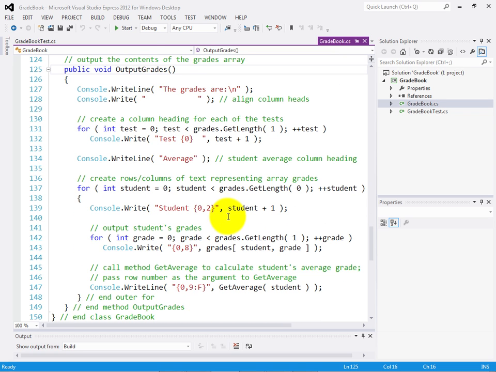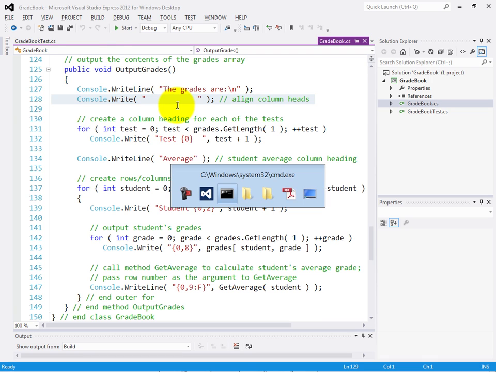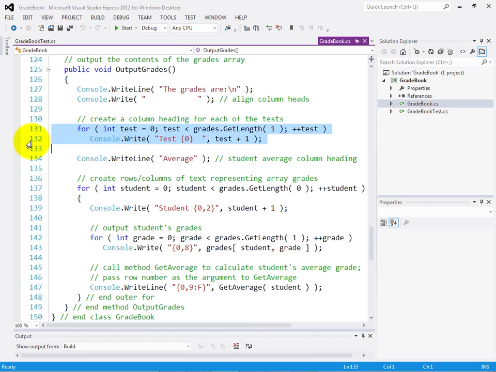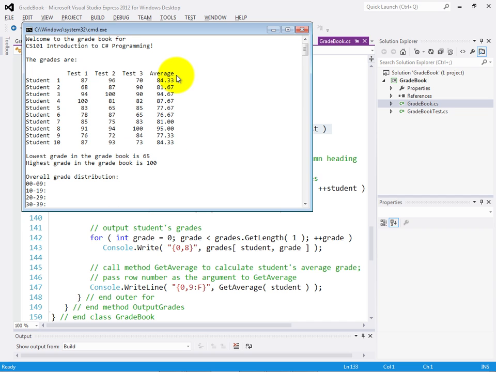And you can see here that in the output grades method, we're going to do a little bit of formatting. We say the grades are, and then we display a bunch of spaces to help us align our column heads in the output. So basically these spaces right here before the word test 1. We then display the column heads for the 3 different tests, and we're adding to the counter the value 1, so it's test 1, 2, and 3 rather than test 0, 1, and 2 for the column heads. We then follow that by displaying the string average for the last column head. So that produces this line of the output.